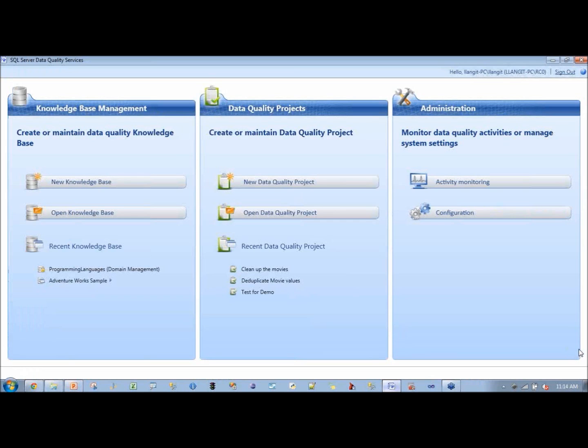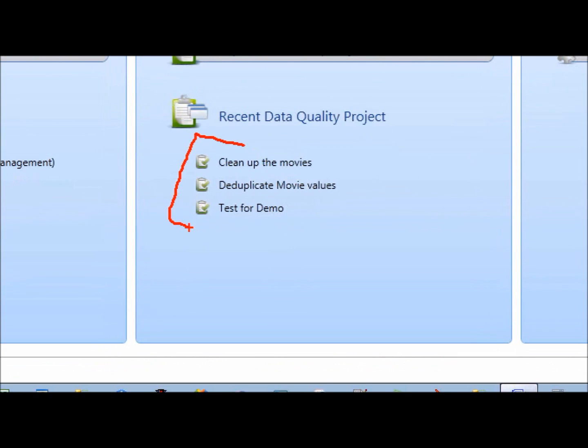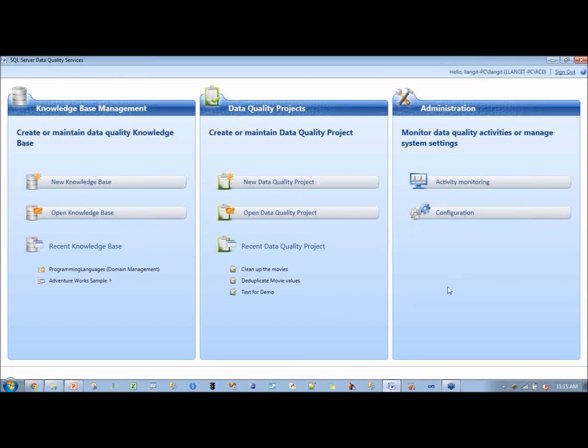Same sort of idea here on the data quality project. Now I have 3 projects and they've all been completed. If I was still in the process of maybe reviewing the results or I was still working on it, it would show the little lock icon and it would be locked. The third section here is administration, very lightweight administration. So inside of here, we're going to get working.